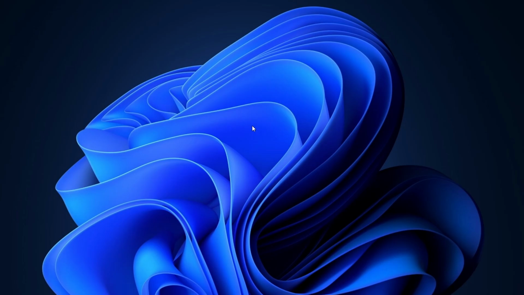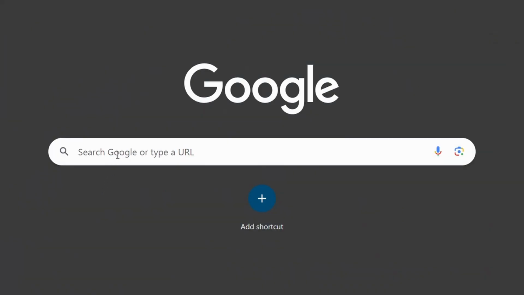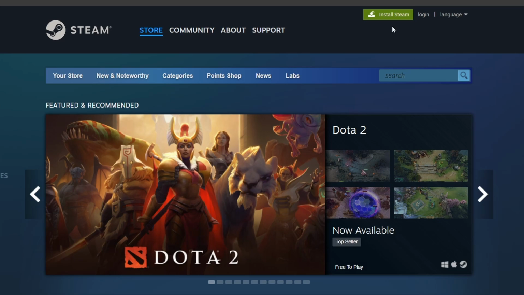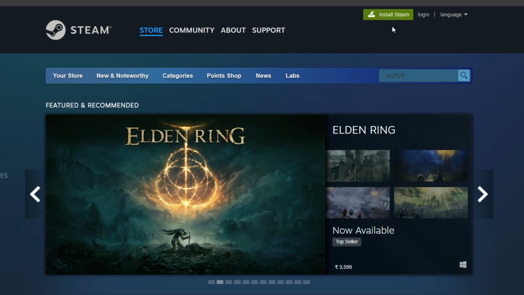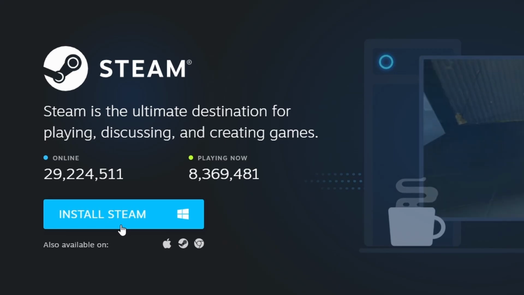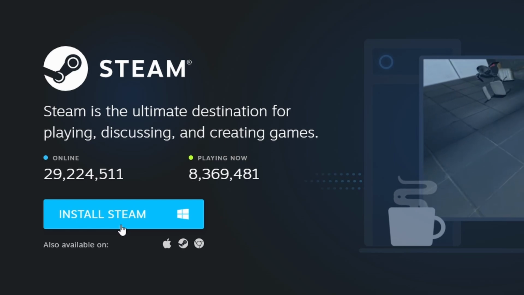Now, let's get started. First, ensure that you have Steam installed on your computer. Steam is a popular gaming platform that provides access to a wide range of games. If you haven't installed it yet, visit the official Steam website using your browser. Click the Install Steam button in the top right corner and follow the on-screen instructions to install the Steam client.